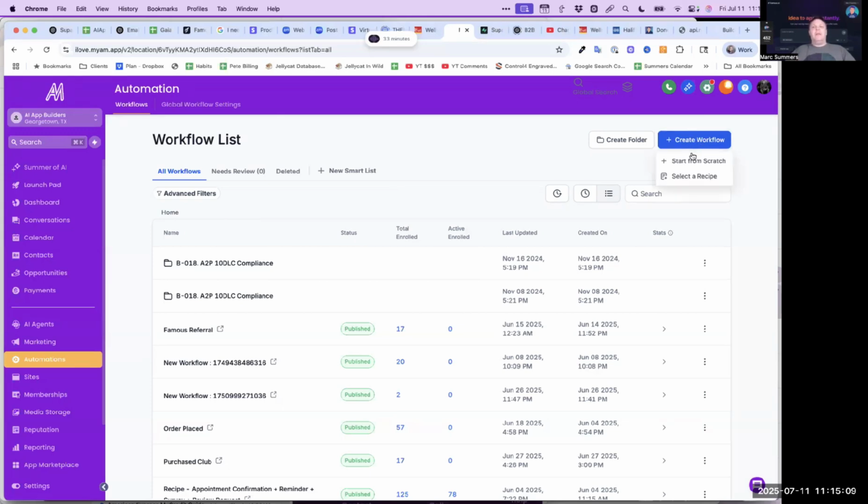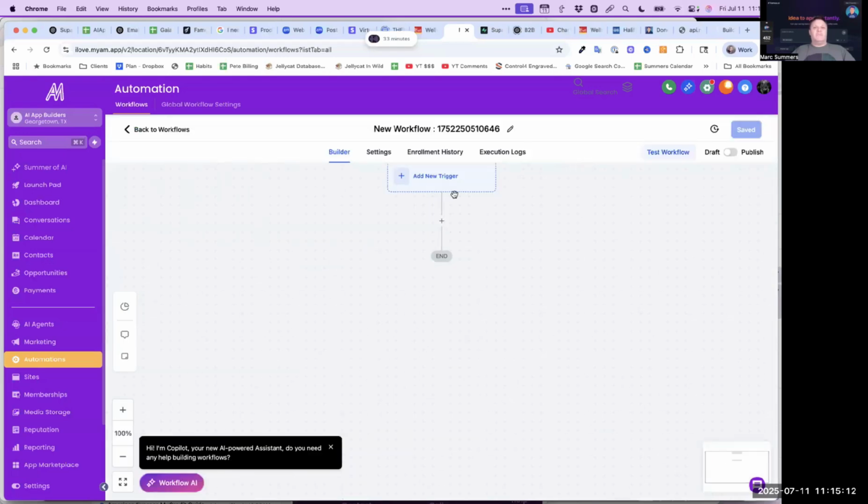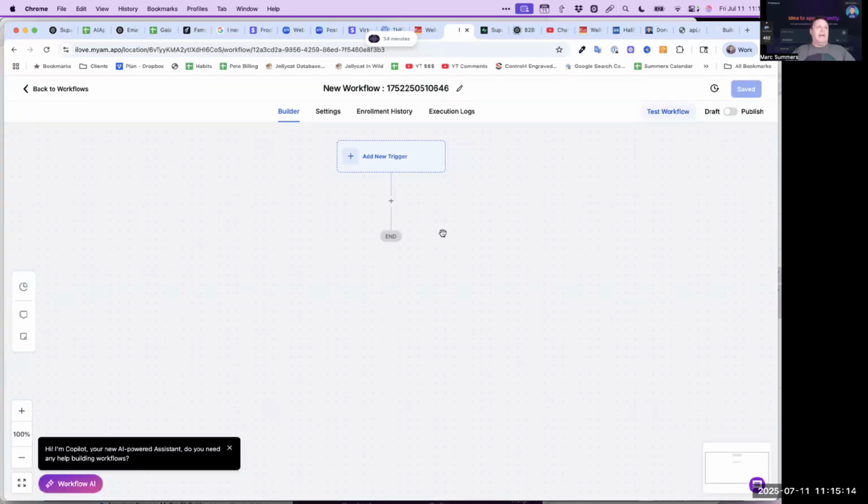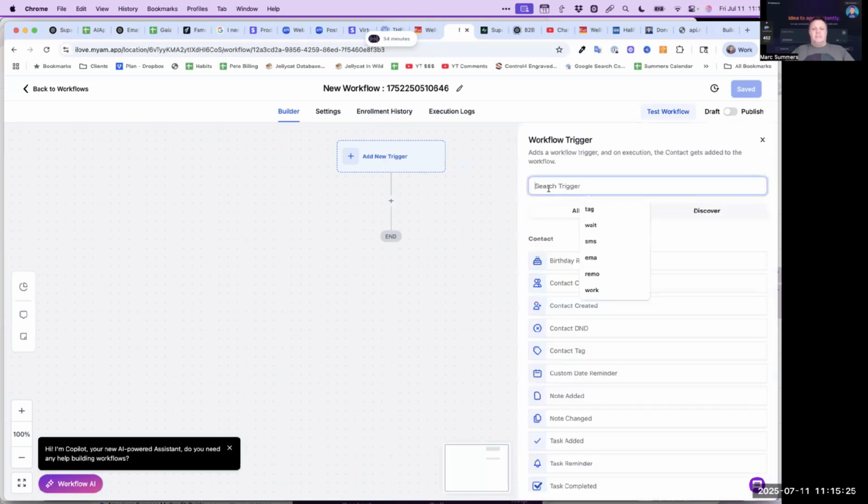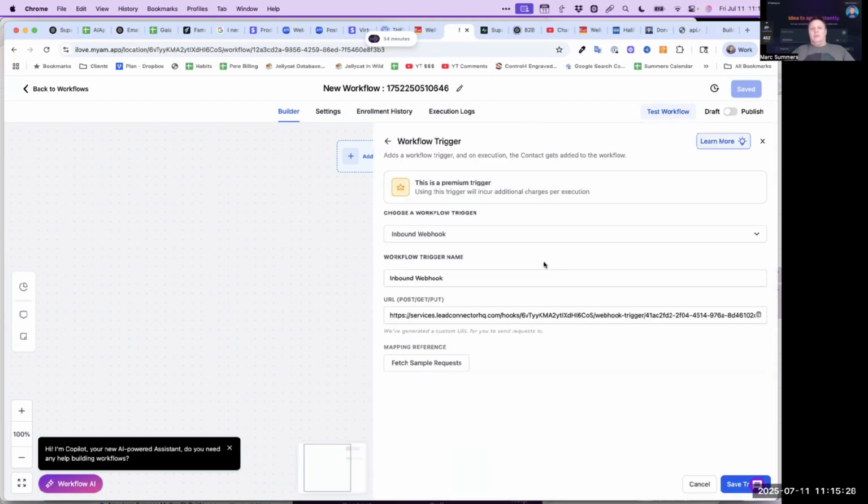So we're going to create a new workflow. We're going to do it from scratch. And for those of you that wonder where I am right now, I'm in Go High Level, or at least a white label version of Go High Level. This is how Go High Level works. We're going to add a new trigger, and that trigger is going to be a webhook. Right now, this is all we need to do, because we're going to copy this URL of the webhook.